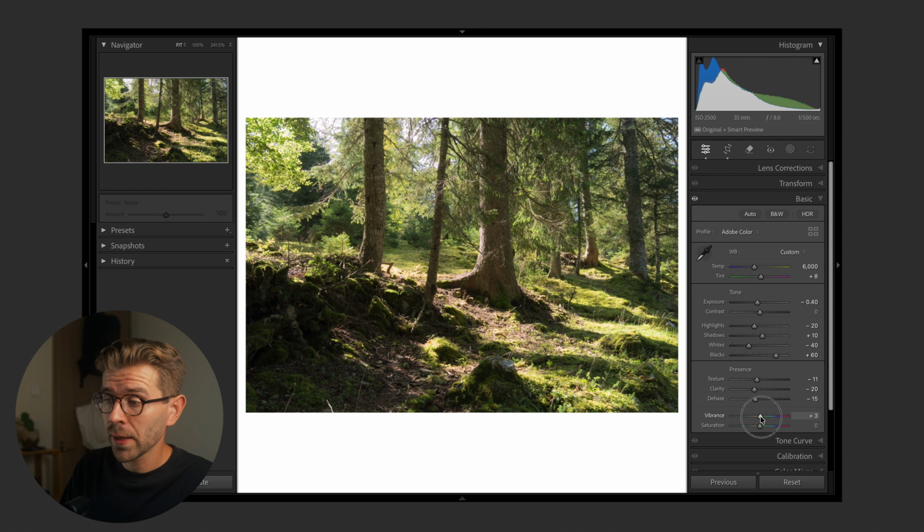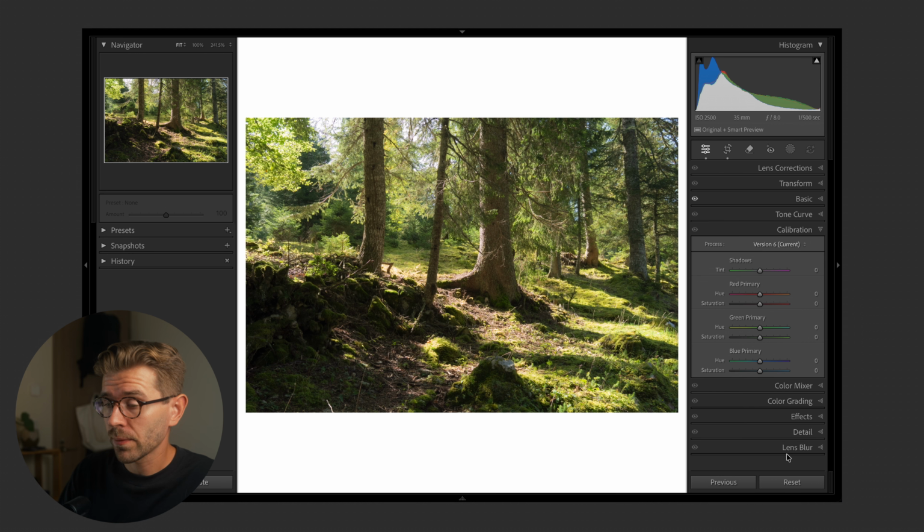And to finish in the basic panel, I increased the vibrance to start blending up the colors. But still, I didn't want to stop here, and I wanted to push this image further, so I moved to the calibration panel, and I want more saturation and richness overall, but my main goal here is to make the greens feel fresher and a bit more like true forest greens. That's why I moved the green primary hue towards the right side.